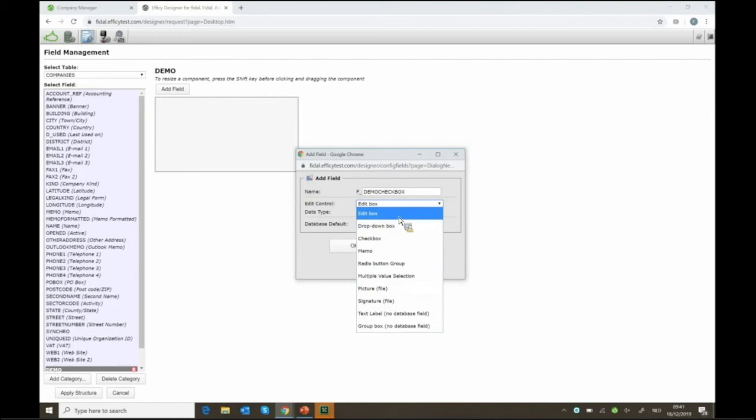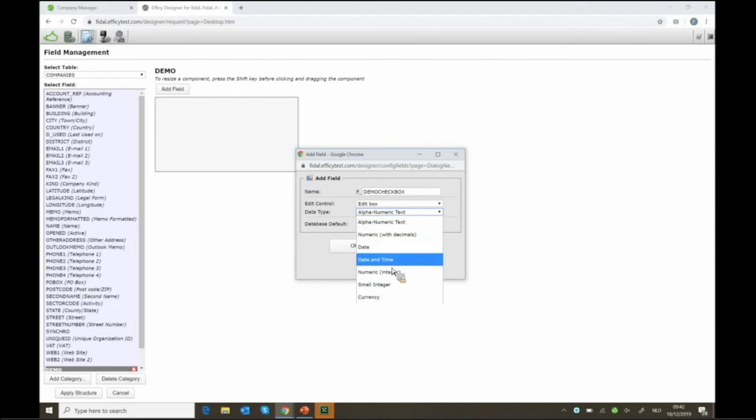When you have selected your name of the field, you can choose different types of fields. So you have the edit box. An edit box is like, for example, the place where you can fill in, for example, an address or something. You can choose the kind of data that will be placed within the edit box. Alphanumeric text, numeric text, date and time, numeric integer, currency, etc.